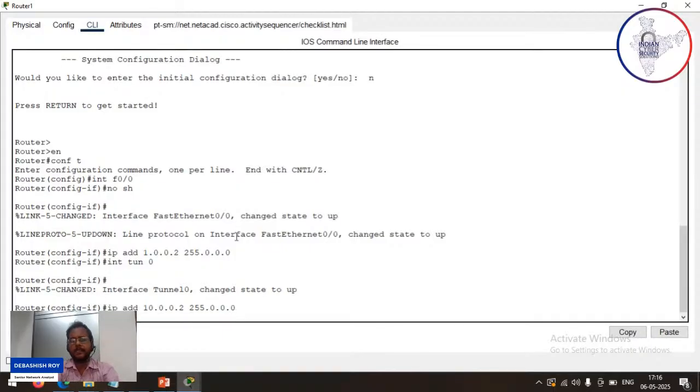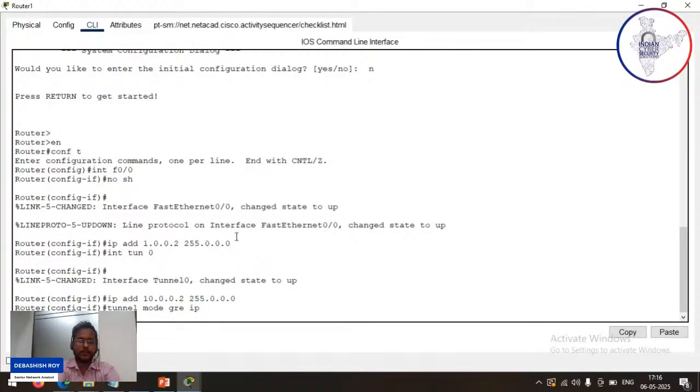So this VPN tunnel is only going to encrypt your data. It is not going to transfer the data. The transportation protocol is IP, always remember. So that is why we say tunnel mode GRE IP, that is, IP is the transfer protocol.